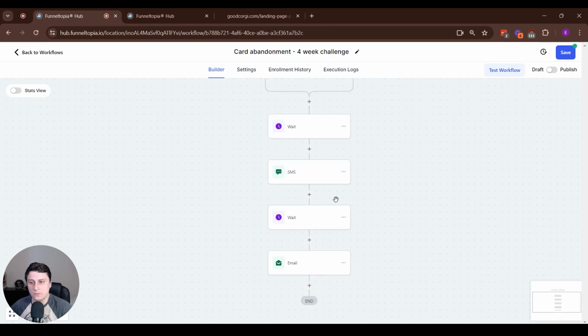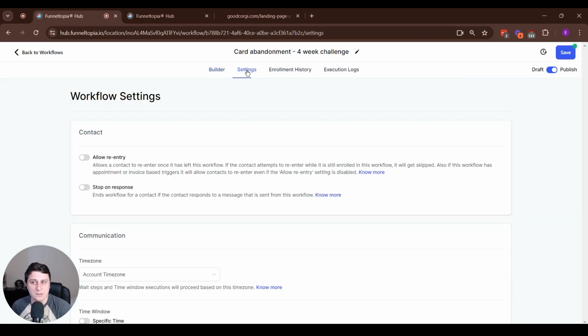You can do a whole range of: wait, send an email, wait, send an SMS, send an email, just kind of incrementally, maybe for the next day or two or whatever your sequence is. So just type them all out here, and then you click save, and then you click publish over here.